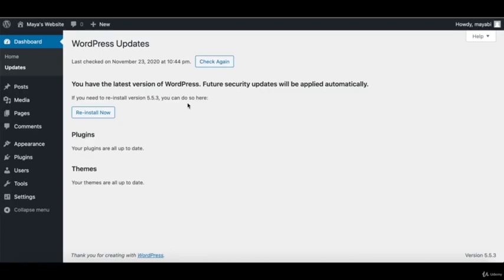My WordPress installation is updated right now because it's new, but if there was a new version, I could automatically and easily click on the Update button and it would be updated. If something is broken with your website core files, you can also reinstall your current WordPress version from here. I barely ever do this. I do check for WordPress updates from time to time and update to the latest versions.